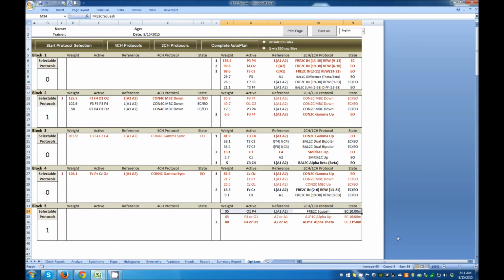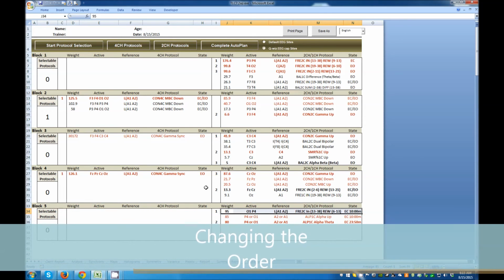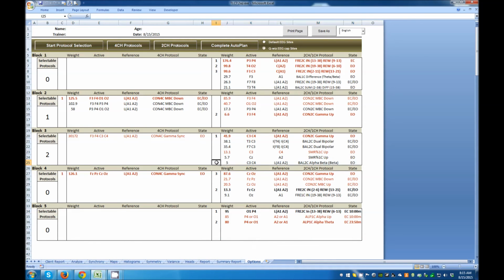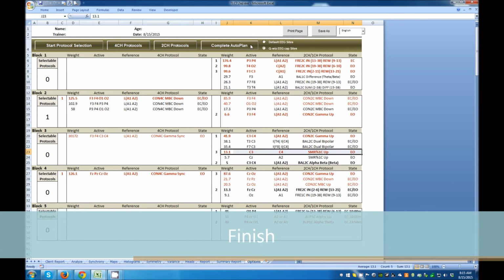Now, instead of a full squash, we'll use a different protocol, so I'll begin typing to overwrite the protocol that's already there. Once we've typed what we want to, click the number area to renumber it. If you want to change the order of any of these protocols, click the number to deselect them, and then click again to select them in the order that you want. Once you've finished your selections, you're ready to complete auto plan.